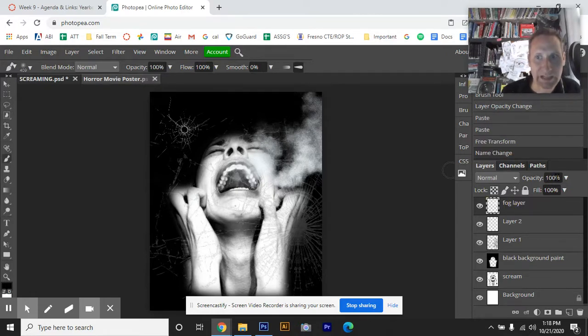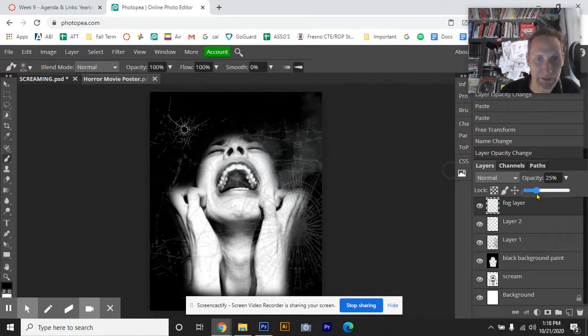I hit enter. So to change the opacity on the fog layer, I'm going to then move the slider, which kind of gives this creepy little smoke fog look, and call it good. Maybe I add in another.